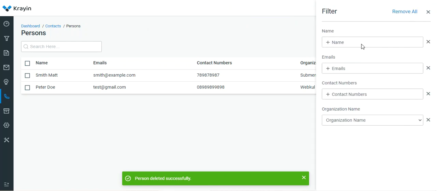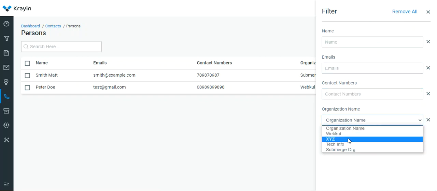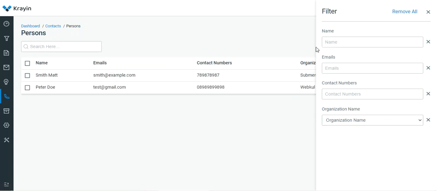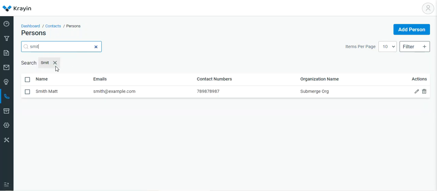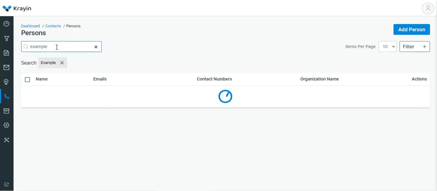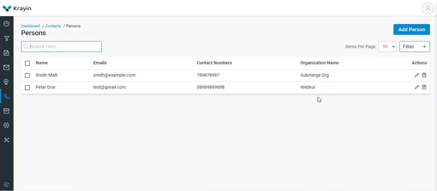Here you can also filter the contacts using the contact name, email, contact number, and the organization name, as you can see. The organization that we had created, the submerge org, is visible here. So if I search using that, we can filter out the particular contact. And here we have the search box from where you can filter the customers using their name, their email address, for example. You can also filter them by their contact number as required.